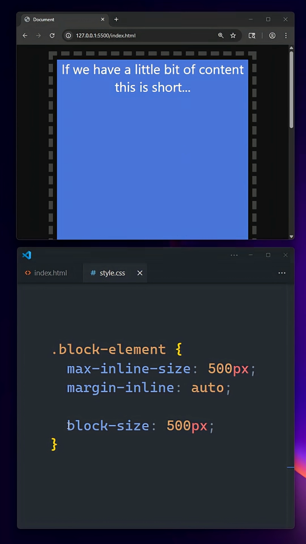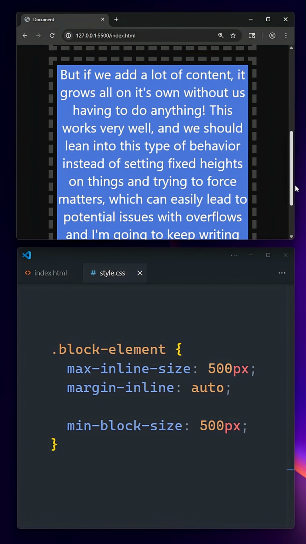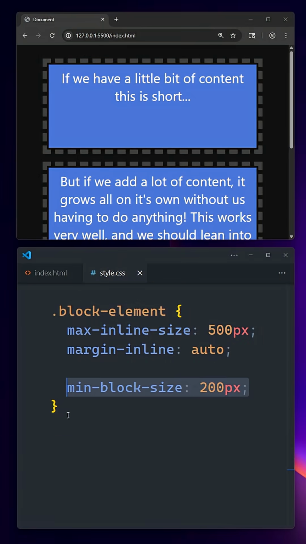Though the main issue I see is a lot of people setting heights when they don't even need one at all. They just want more background. And if you want more background, then all you have to do is add a bit of padding and there you go, your background is getting bigger.